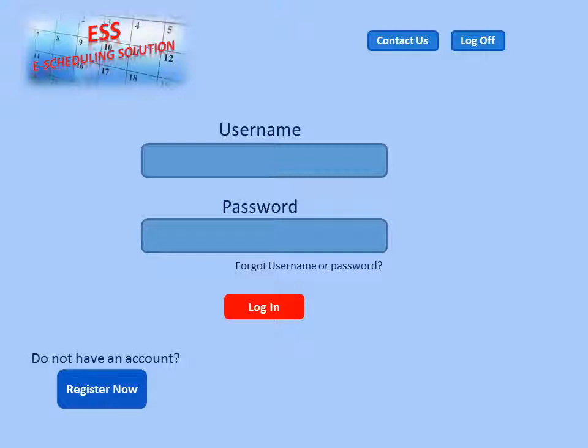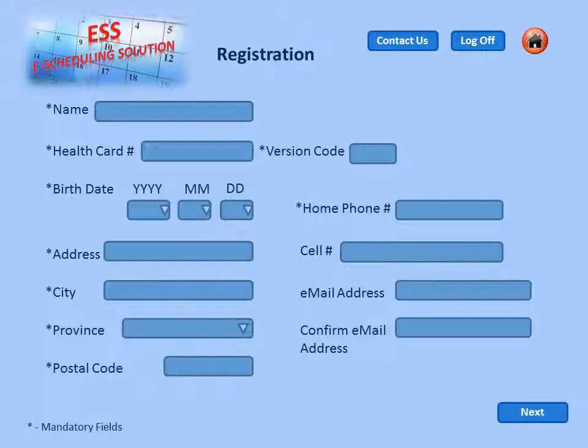It's a username and password screen. So the first time the patient would come in, they wouldn't have an account. So they come down to the bottom left and they would click on register now. And this would bring them to the registration page. They would be filling out all the mandatory fields and if possible also the cell and email address information.